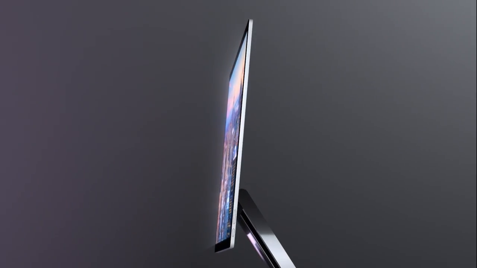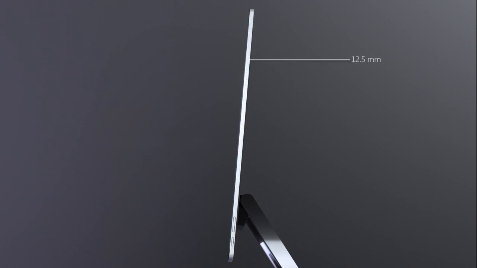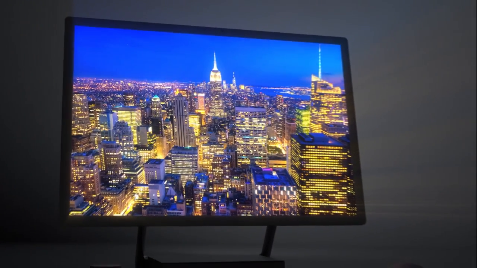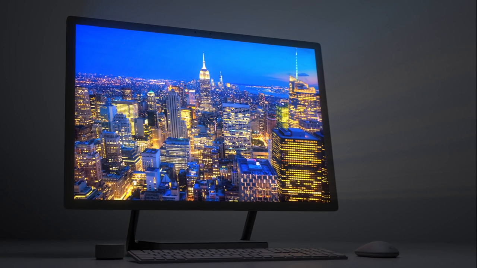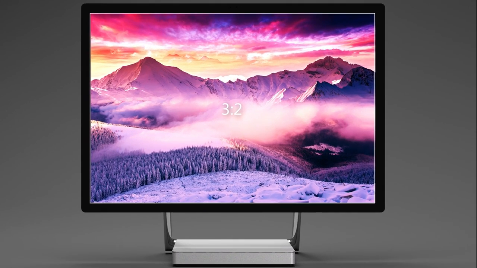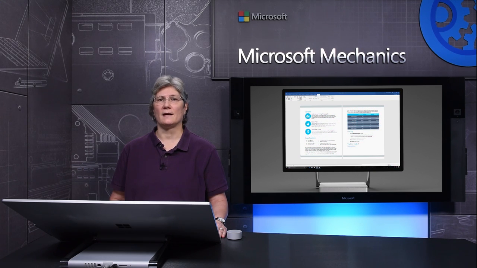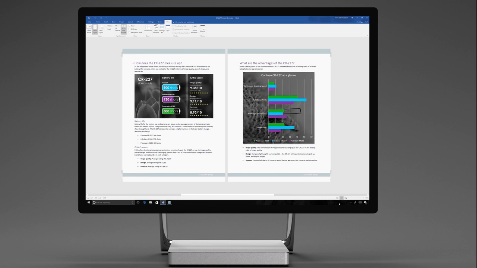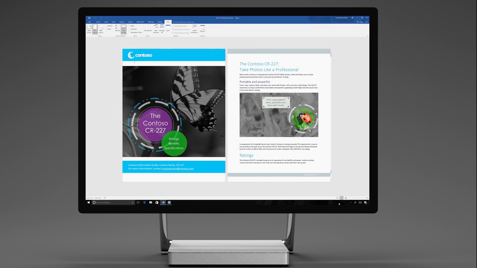At 12.5 millimeters thick, this is one of the thinnest touch-enabled LCD monitors of this size ever built. Our goal was to achieve lifelike resolution and color. Its 4500 by 3000 resolution gives you 13.5 million pixels. That's 60% more than you find on a 4K monitor. Its 3:2 aspect ratio allows for almost 2 extra inches of vertical space. And it means if you set app scaling at 100%, pages, texts, illustrations, and photos on screen are exactly the size they will be when printed.